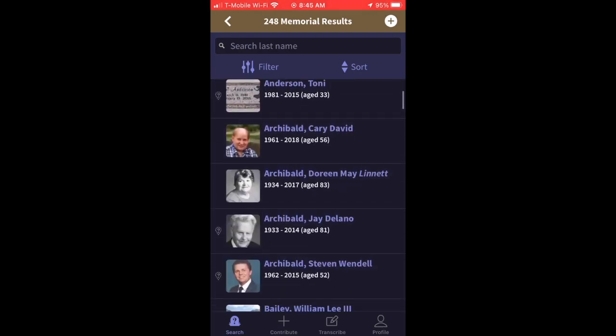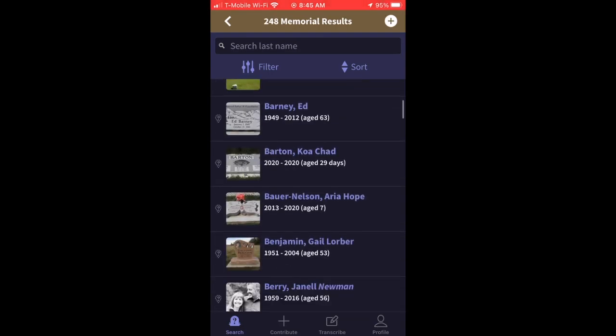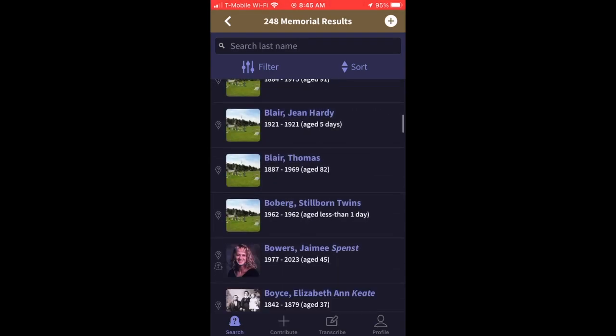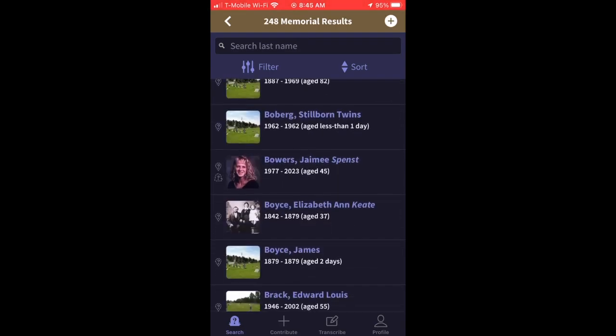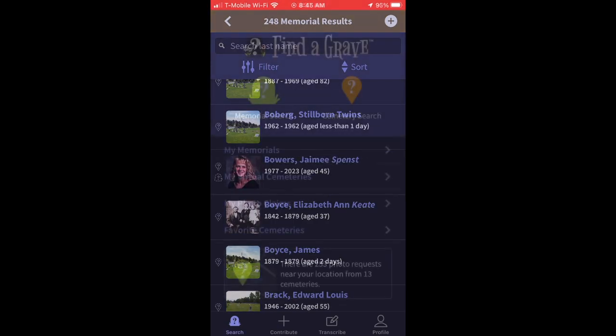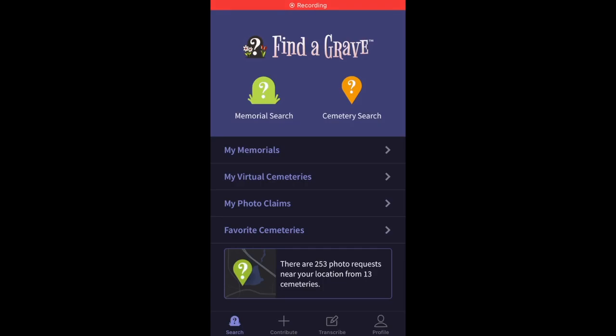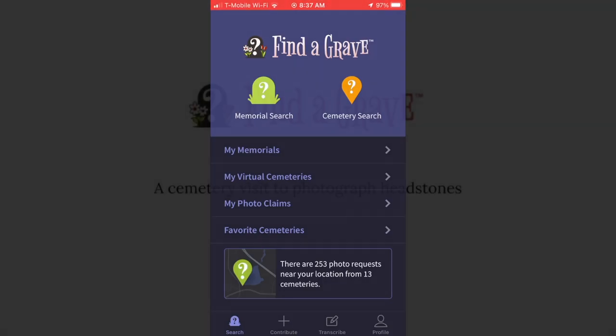When scrolling down the list, it's simple to see what a memorial needs from the icons to the left of the memorial, GPS or a headstone photo. Swipe left to add them while at the gravesite. That finishes up a basic introduction to the Find a Grave app.